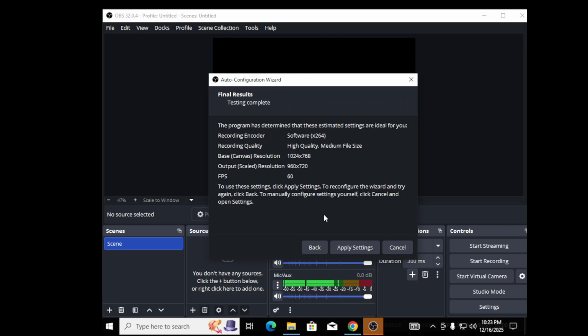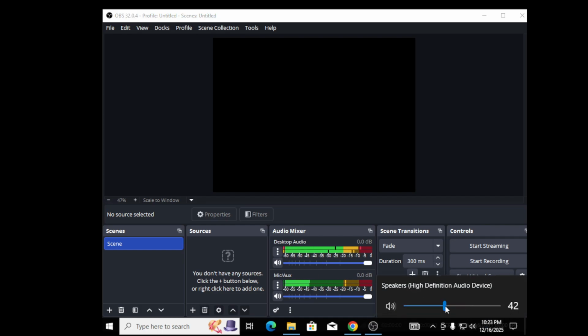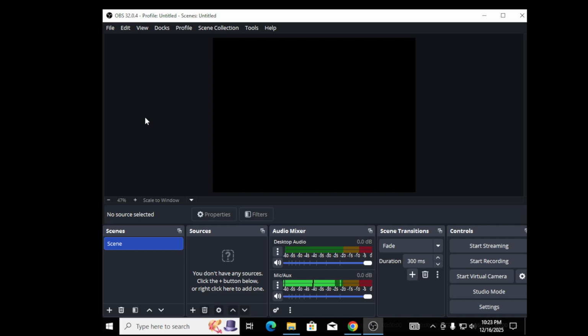And there you go. So it just tells you what the estimated settings are. So I'm just going to go ahead and apply the settings. And you can see as I'm talking, my mic is going up too, because it is picking up my mic and it is working. So if I click here, you can see when I make audio on the desktop, then the desktop audio moves as well. So that's kind of a cool thing to have. And there you go. You can start working on OBS.